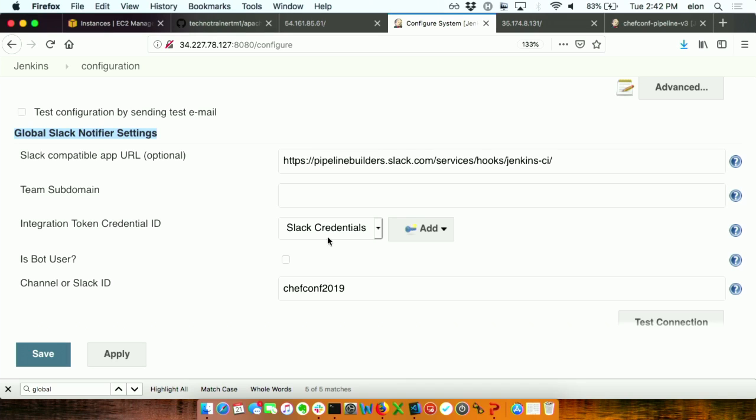There's a plugin for that. I love it. Yep, there you go. There's a plugin for that. Good.